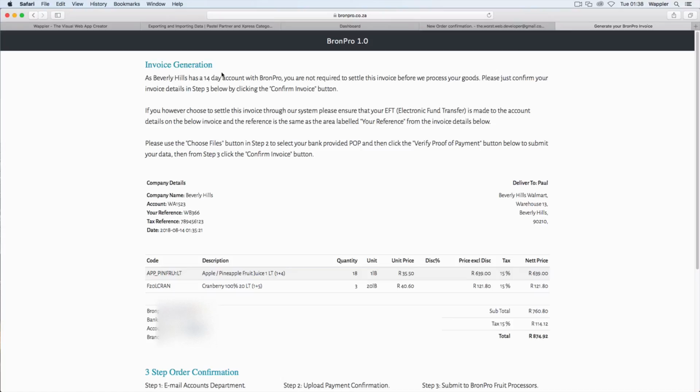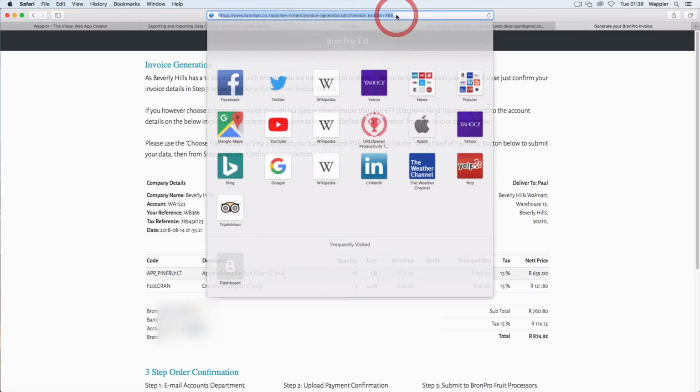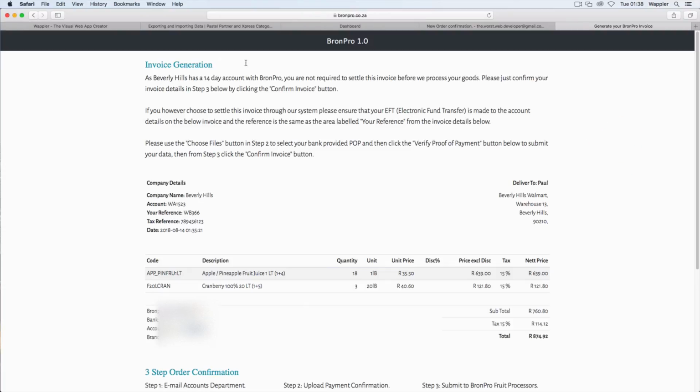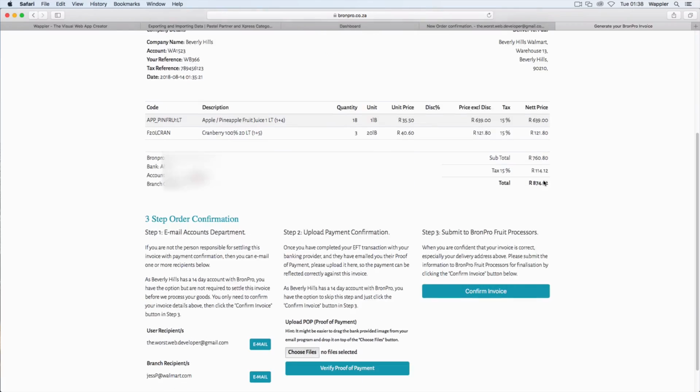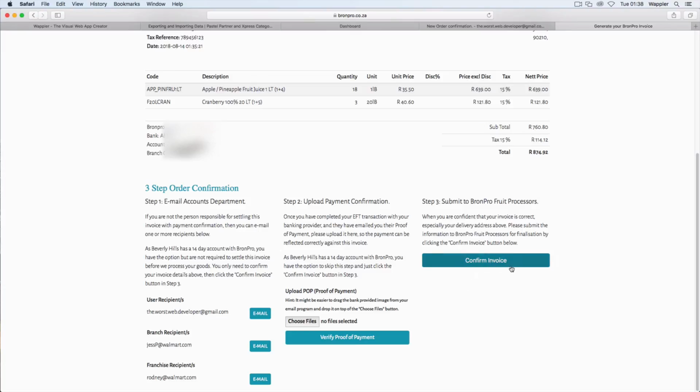You can see that from the dynamic URL that's been chosen with this Invoice Locator 366 up here, which obviously changes on every single thing that we do, you'll see that it's pulled in dynamic data as Beverly Hills, which is the branch, has a 14-day account with BronPro. Pretty much what this is saying is that because they have a 14-day account, we are opening up this confirm invoice button at this point. They do not need to do anything else.